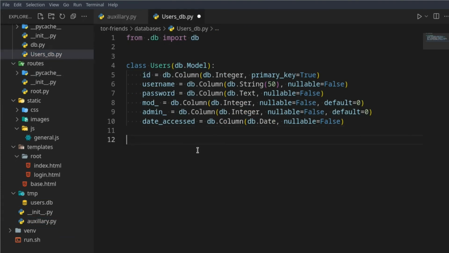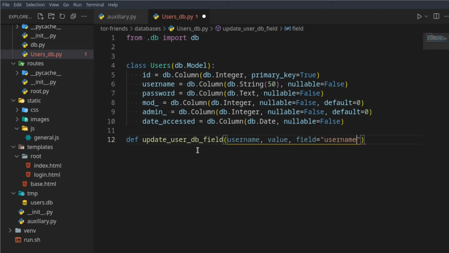Finally, let's go to the users DB here. I want to add a function. Define update user DB field. This will allow us to update fields in the database for the user. Username, value, and field that we want to update. This will just basically save us having to write this code over and over again. And you can say by default it's username. So basically, this is the username of the user. So this would be like a string.